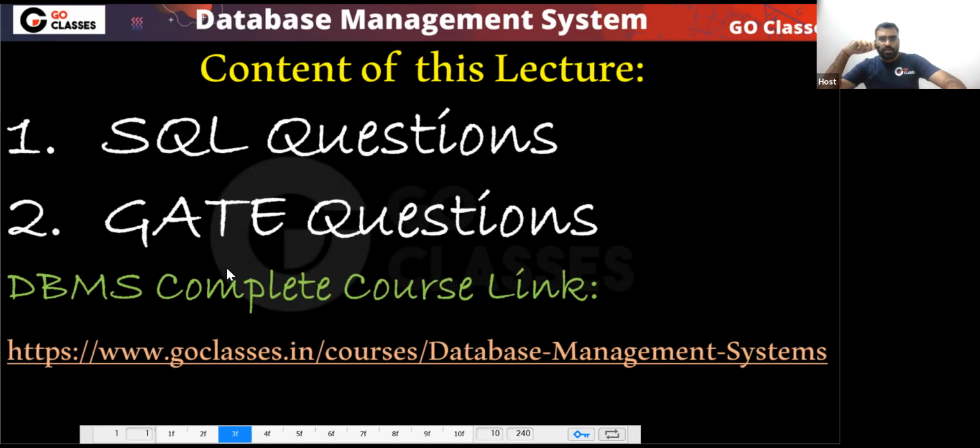So in this session, we will solve SQL questions. We will see some GATE questions and some practice questions. First, we will see some easy, straightforward questions. Then we will see some good quality questions, and then some GATE questions. So take your copy and pen and let's do it together. Let's solve all the questions together.